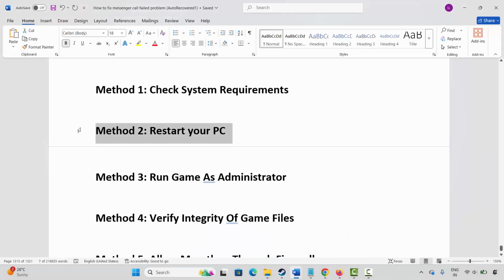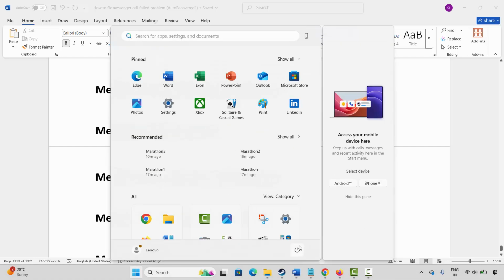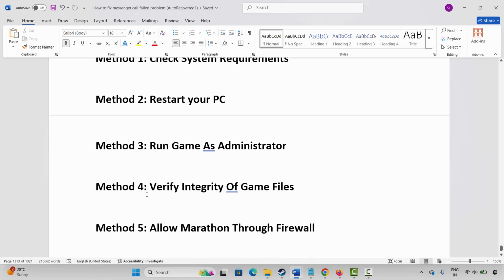Next method is to restart your PC. So for that, click on the Windows icon. Now click on power and then select restart. So this will restart your PC. Once your PC restarts, now launch the game and then check.